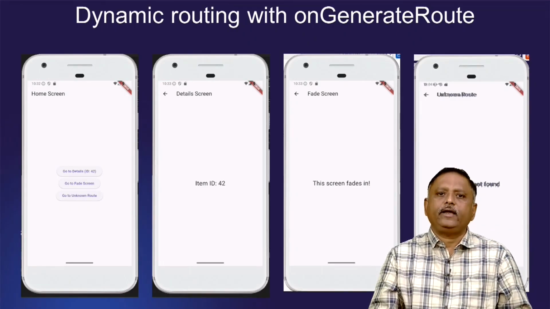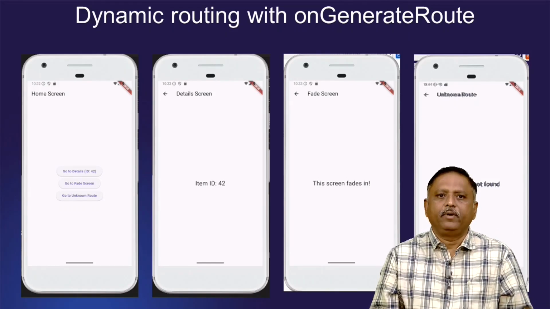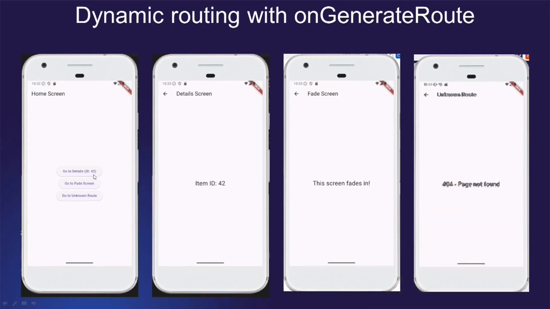So let us take one example. On screen you can see my example. Here there are 3 buttons. Go to details, which passes argument ID with value 42, and when I click on this, it will take me to this detail screen. When I click on go to FAQ screen, it will navigate me to the FAQ screen, which displays this message. And when I click on the last button, which says go to unknown route, it displays a 404 page not found error message.